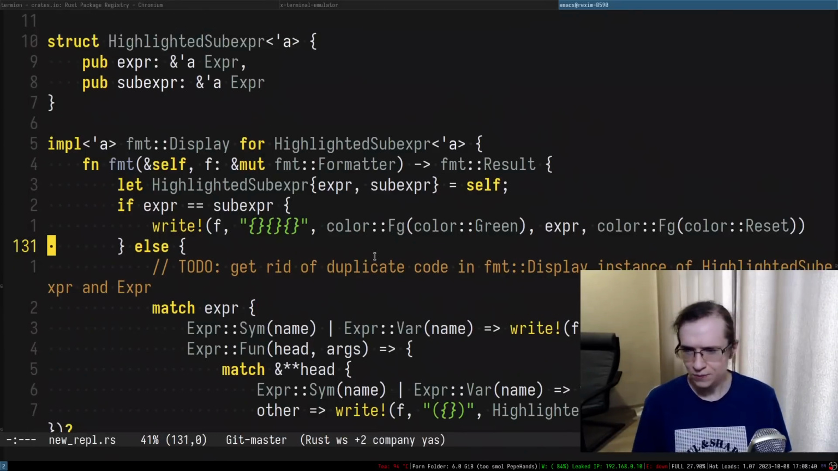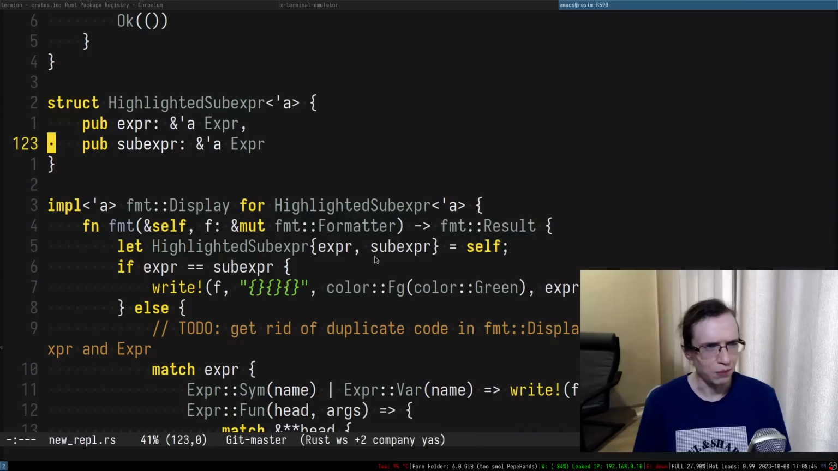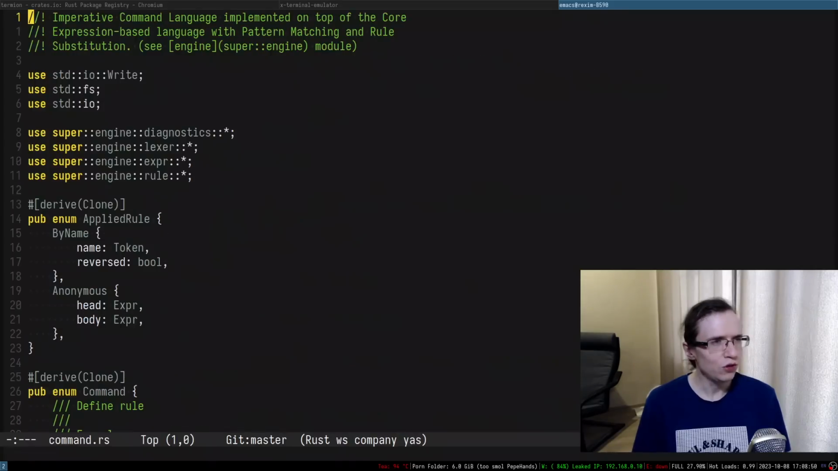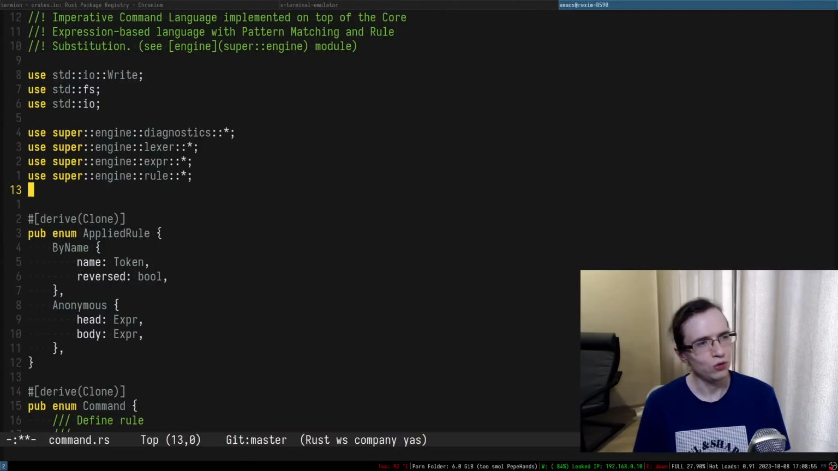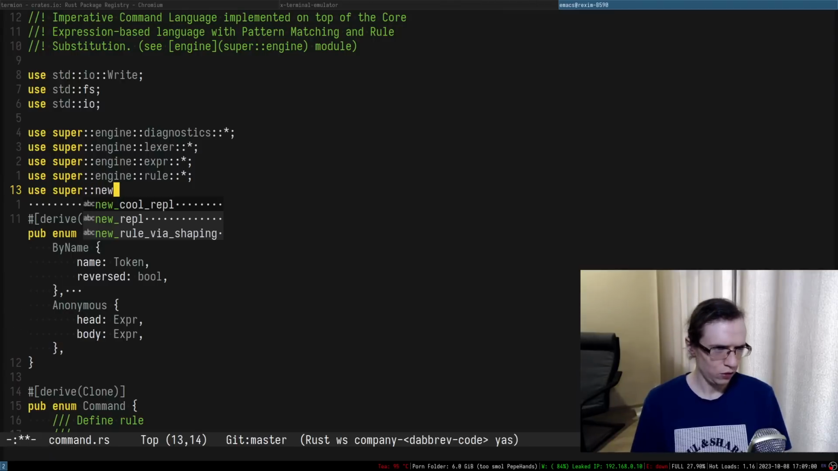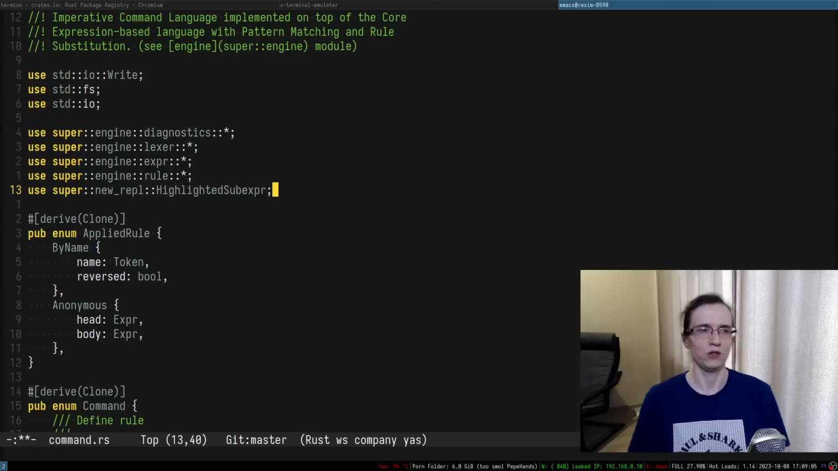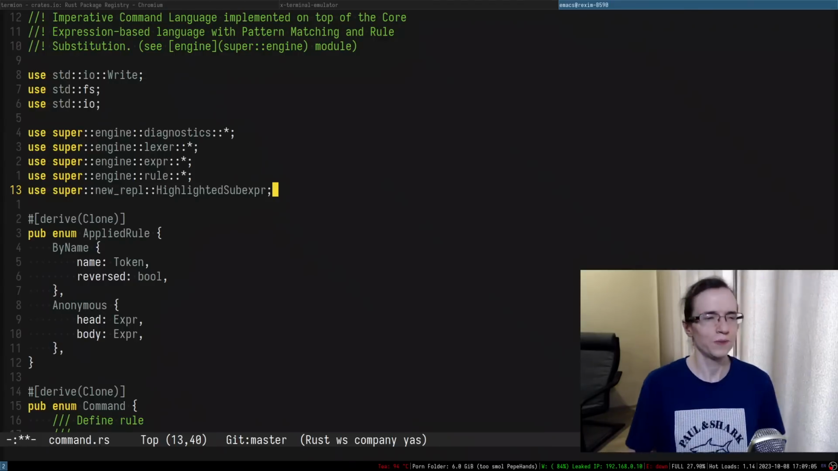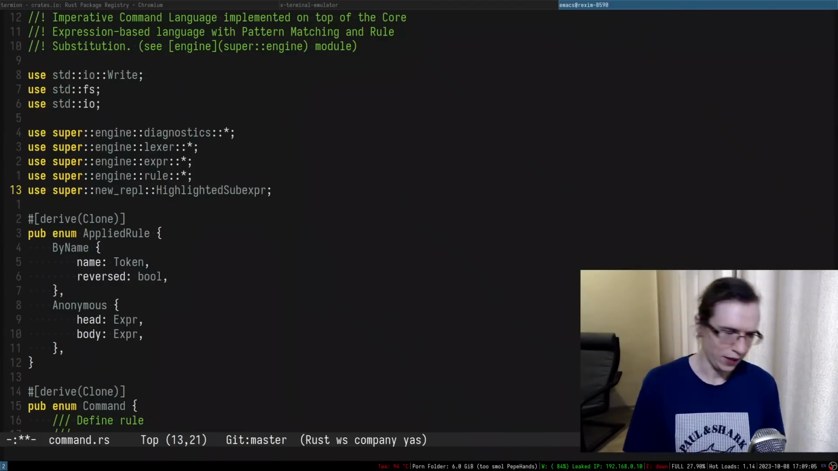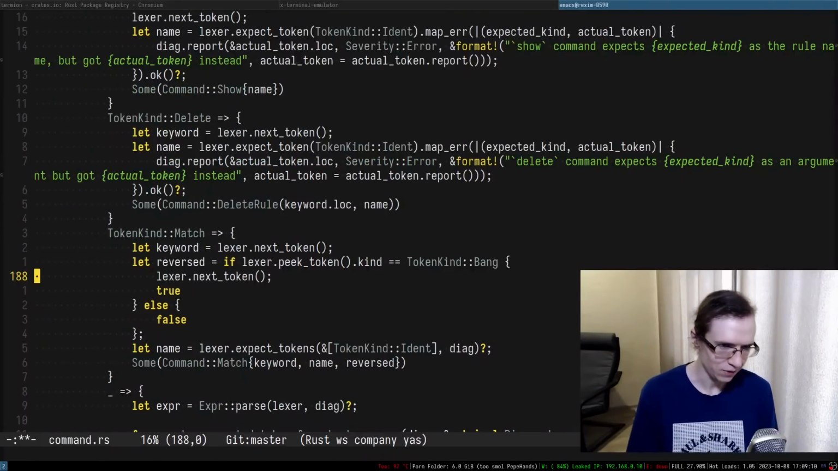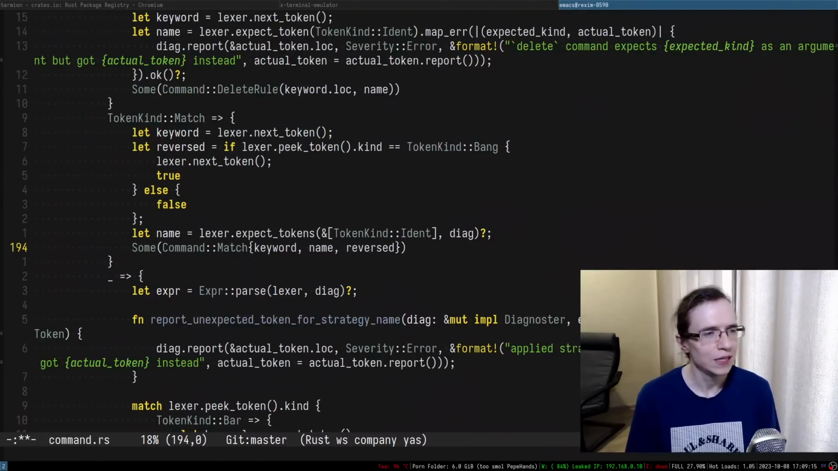So is this thing public? I think we need to make it public. And I'm going to be using the new repo in here. So I wonder if I can just use something like super new repo highlight sub-expression. There we go. Highlighted sub-expression. The way you're supposed to use that is very interesting, mein Freunde.